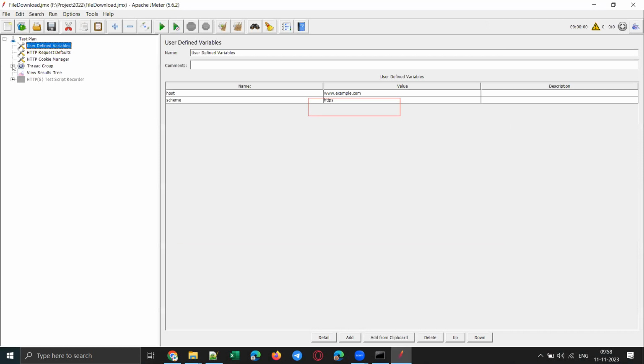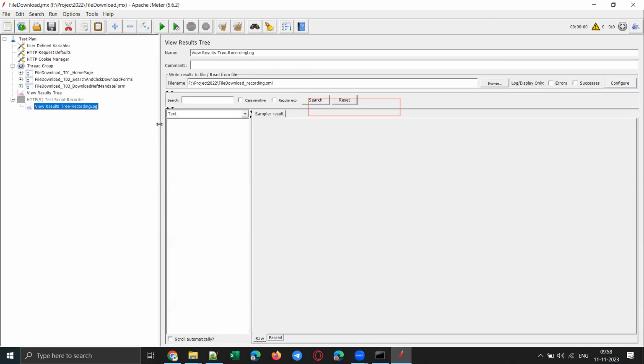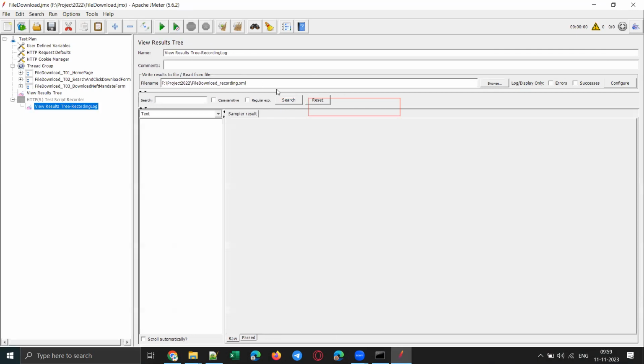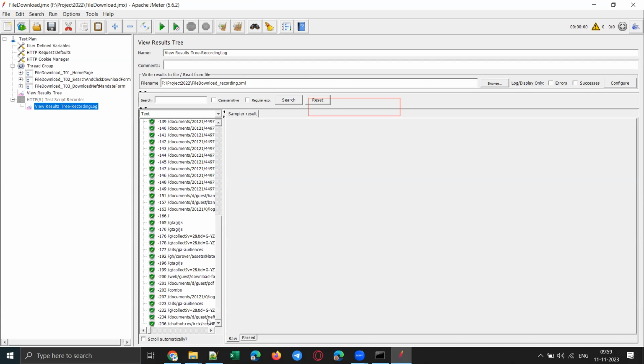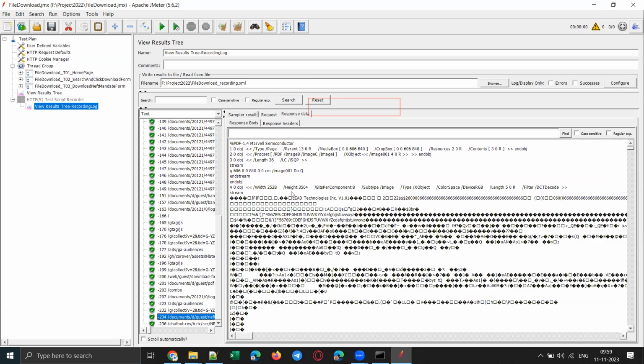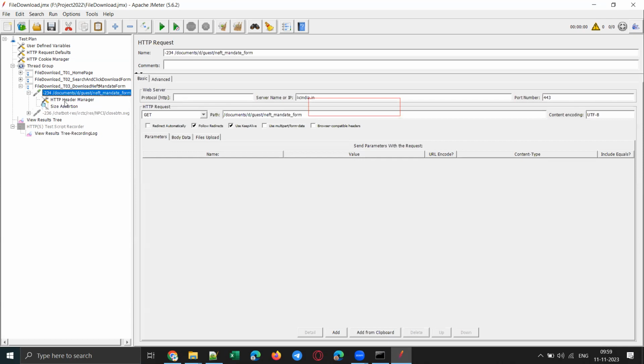So it is for sure the file is getting downloaded. How can I say that? If you see the recording log, whatever response you are getting in the recording, we are getting a similar response in the replay also. That is enough to say that the file is getting downloaded. Yes or no? If you go to the response data, you see some ProcSet PDF, etc. You see some text over here, and you see some unreadable characters, right? And in the replay log also, you are seeing a similar output for this, isn't it?